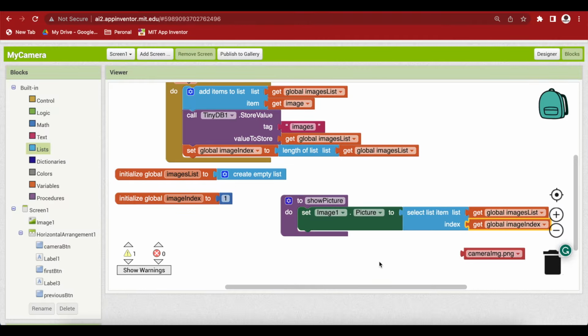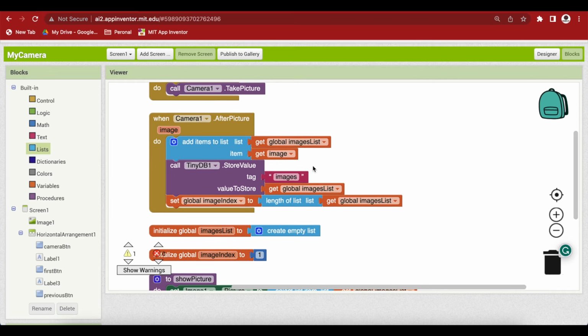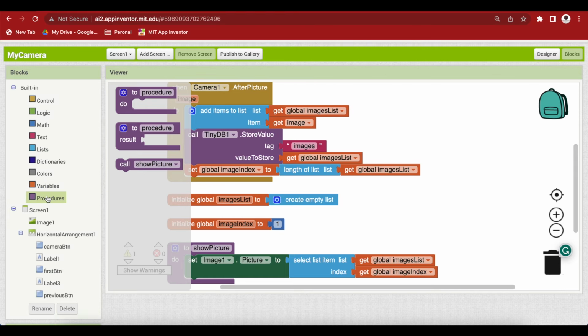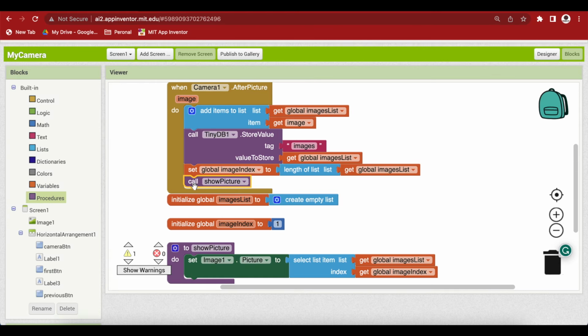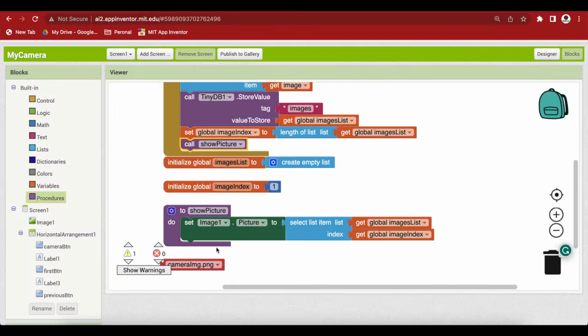Okay? And we have to call this procedure in our after picture event. Okay? So here, go to procedures and call show picture. And as we have updated the index to become the last index for our list, the newest image will be shown when the show picture procedure is called.